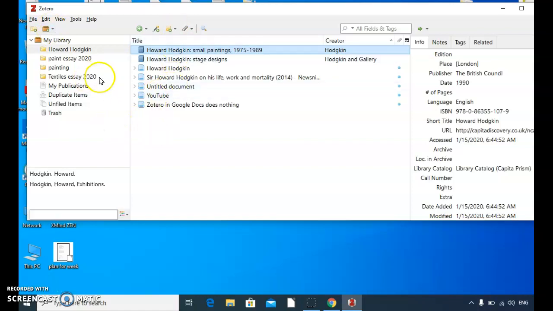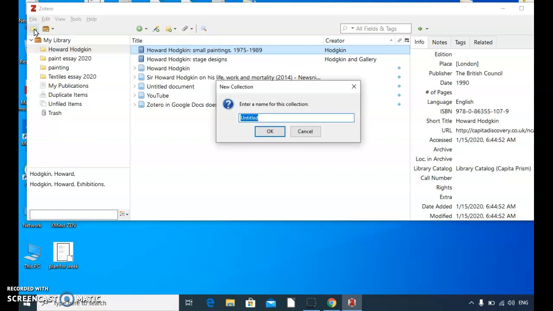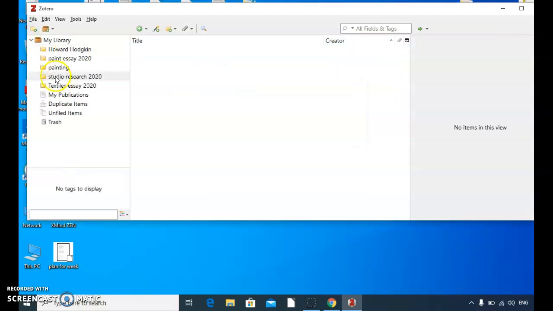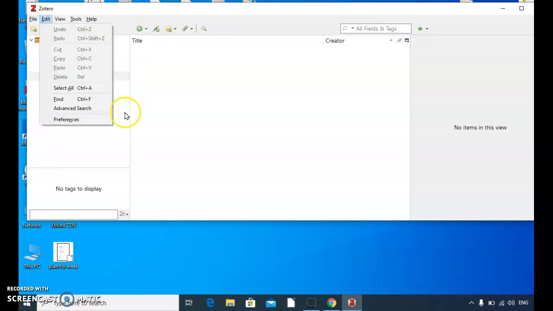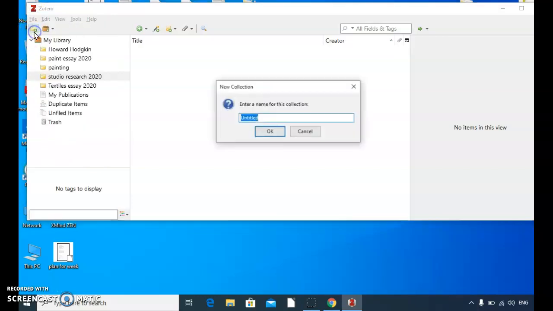So if you wanted to make a new folder here for, say, studio, we'll just click on this little folder here with the plus sign in yellow, and then I'll say studio research. I'll say 2020. So now I have this little folder here. It's blank for me. And then I could have another folder at the same time that I could be working on an essay at the same time, and I'll say art in contemporary world. And then we'll save that.